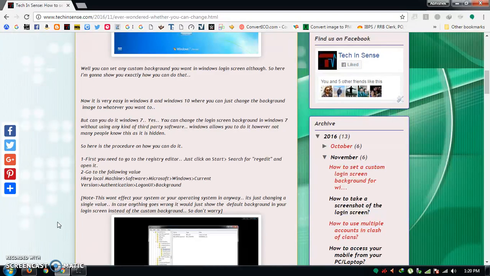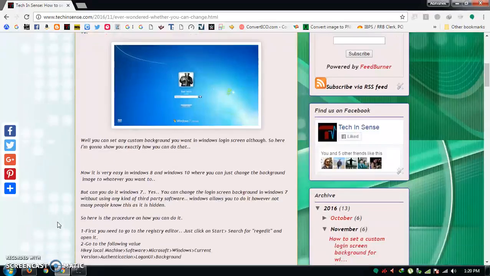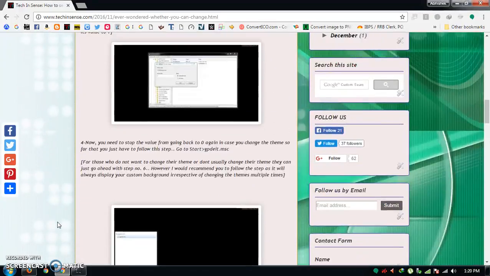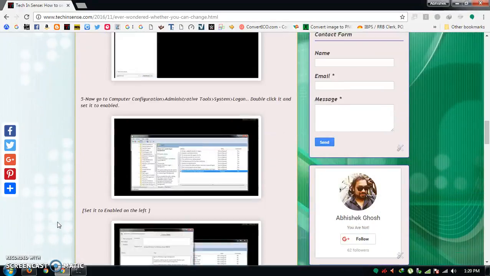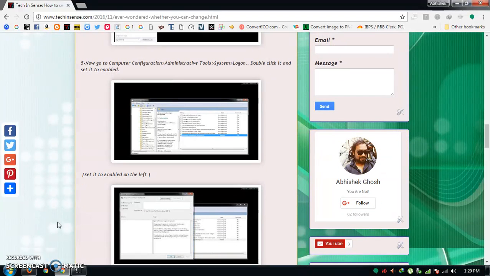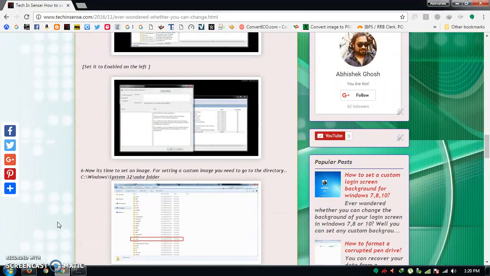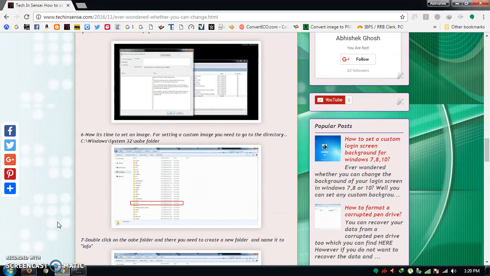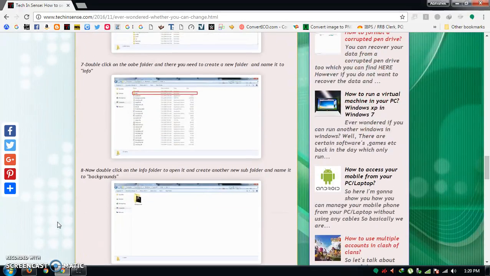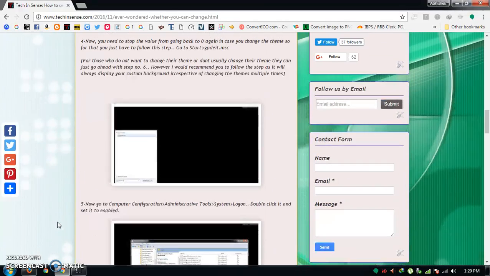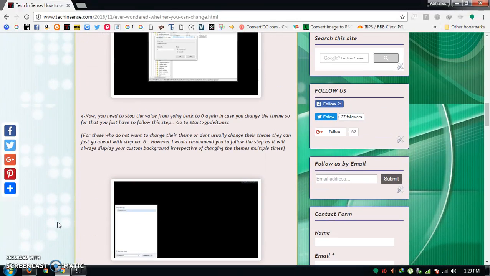Let me begin. As you can see in the article, I've listed all the steps involved, and the fun part is you don't have to use any third-party software or any other programs to do this. You can do it in Windows itself by editing your registry. So we're going to edit our registry and just begin with it. So we'll show you the steps involved now.